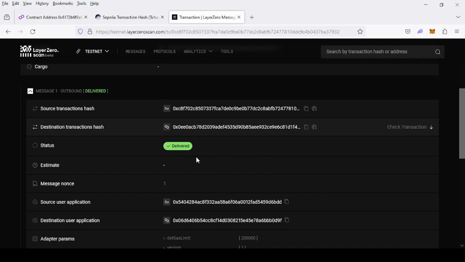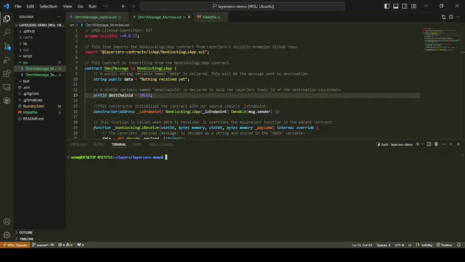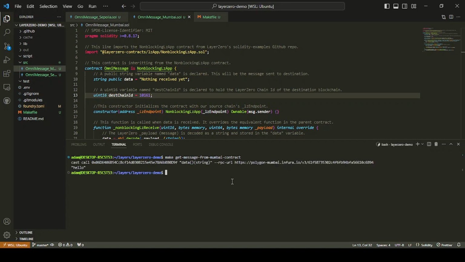So now if I switch back over to VS Code and we look for data on the Mumbai contract, it'll actually say hello now. So I'm just going to do that. If we rerun our get message from Mumbai contract command, you'll see that hello is indeed written to the data variable on our contract on Mumbai.